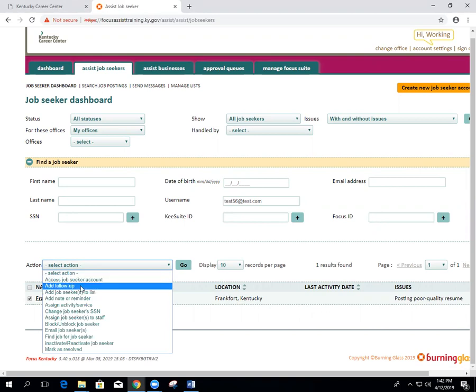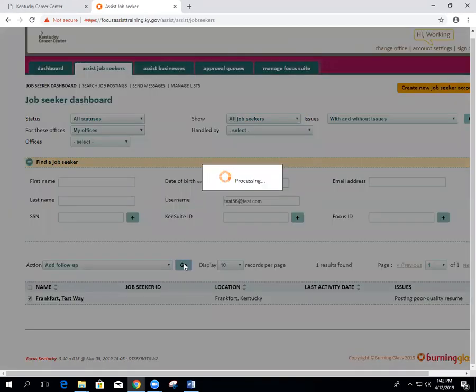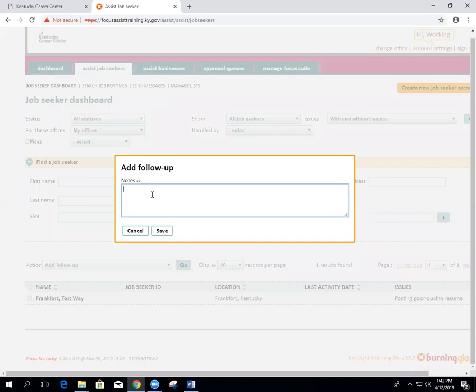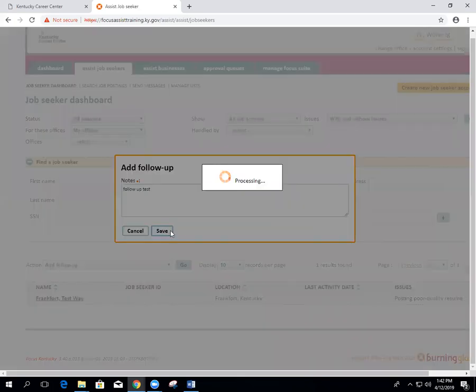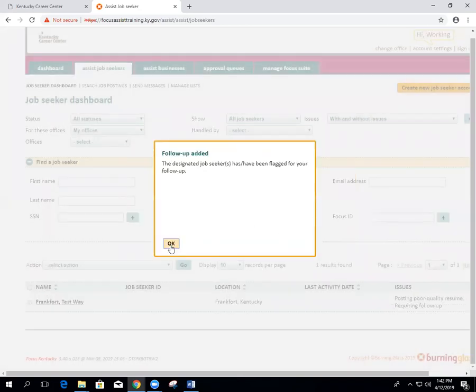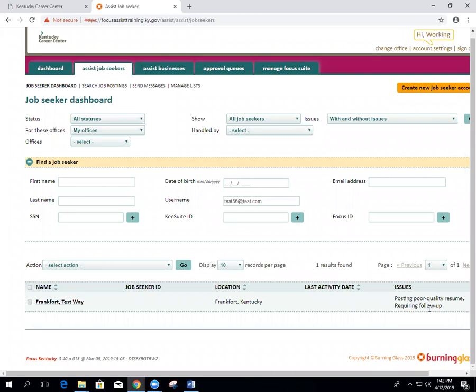Next, you can add a follow-up to somebody. This is kind of your catch-all activity. If you hit go, it'll make you put a note in. When you hit save, it's going to add a follow-up to this particular record. All that does, it will put a follow-up issue on that record. And you see it requires follow-up now. So if that's somebody you need to do a follow-up at a later date, that's how you would add the follow-up to this record.